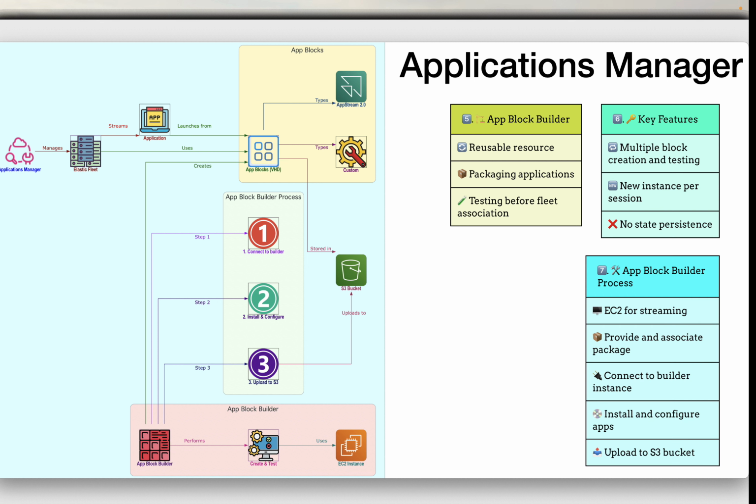Then app block builder process. AppStream 2.0 Elastic Fleets use Amazon EC2 instances to stream applications. You must provide your application package and associate it with your fleet. You connect to an app block builder instance to start the packaging process. Finally, you install and configure your applications for streaming on the instance. After configuration, the app block builder creates the packaging and uploads it to an S3 bucket in your AWS account. So this is how you create the application, final application to be streamed.